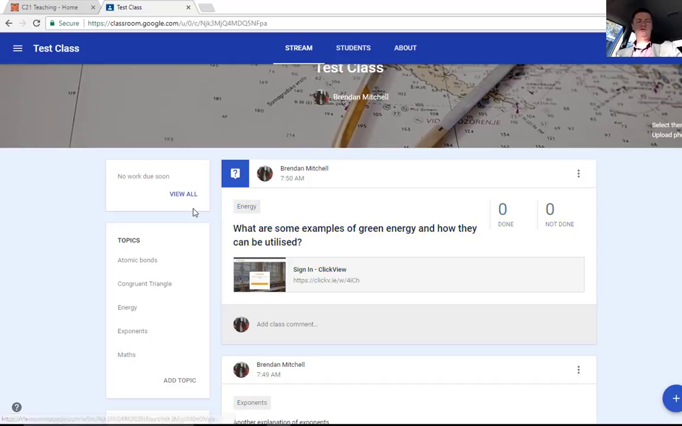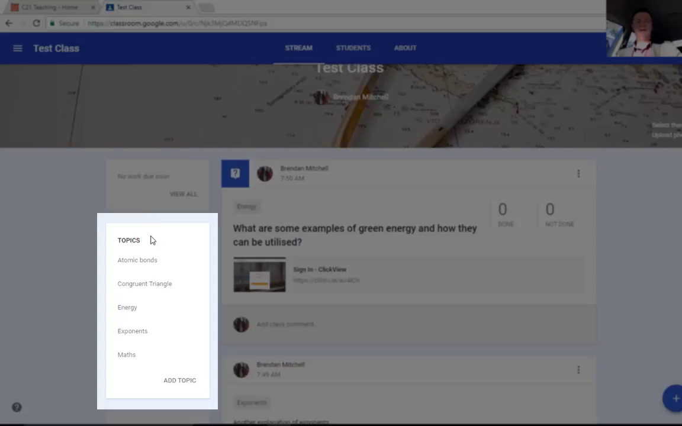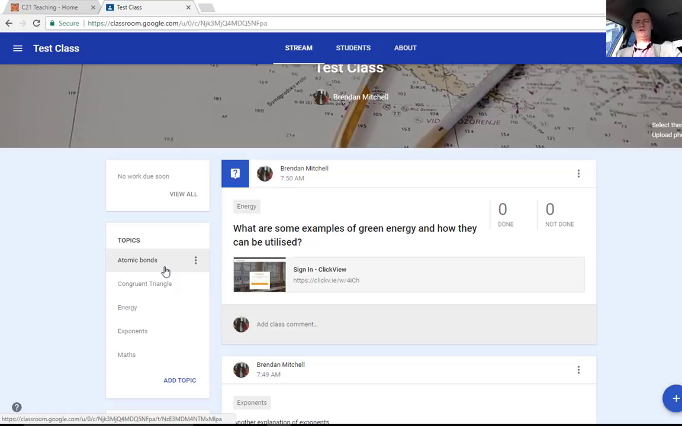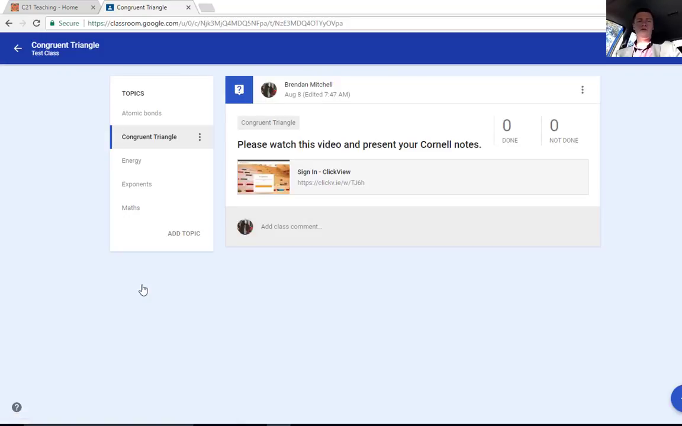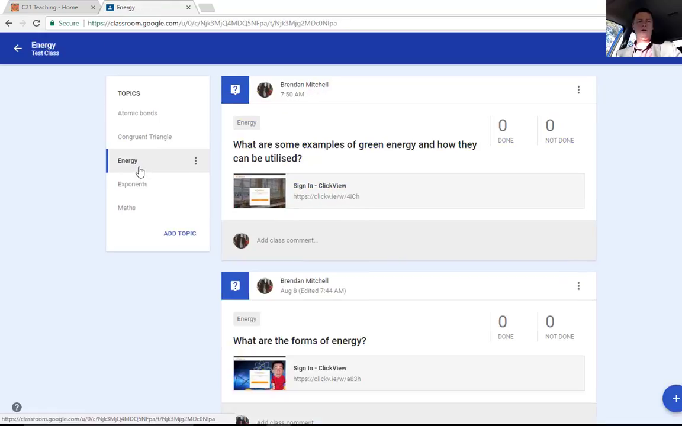What happens then is as you build the list of topic tags, down the left-hand side, you can see the different tags that you've utilized over time. And you can, for example, click on one of those tags and it will show you each of the posts in the stream that have that tag attached to it. For example, if I wanted to look at all of my congruent triangle tags, I could click on the congruent triangles and it will give me each of the posts that have that particular tag attached to it. Click on energy, it will give me each of those.